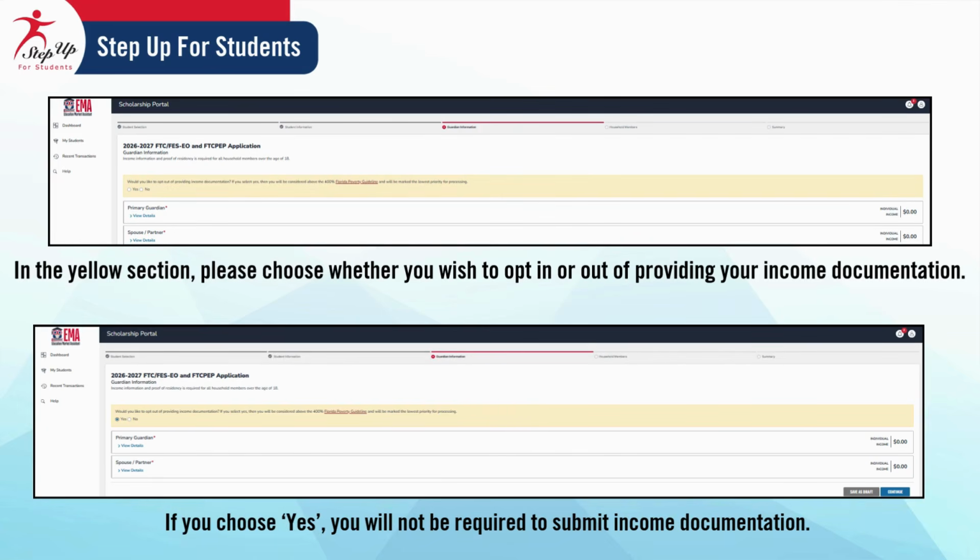In the highlighted section, you will choose whether you want to opt in or opt out of providing income documentation. If you choose Yes, you are opting out, and you will not be required to submit income documentation as part of the application.